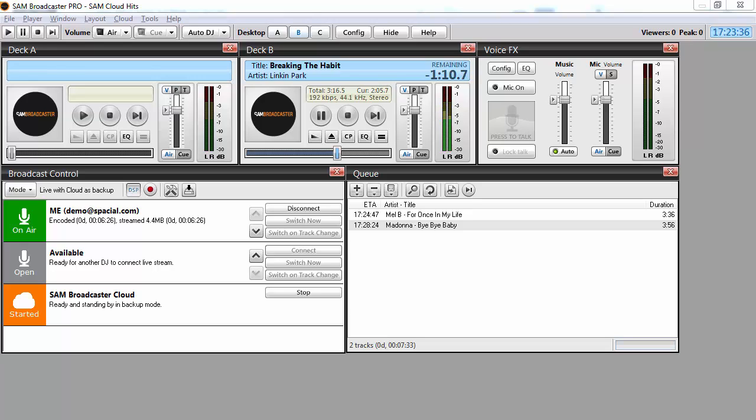So SAM Broadcaster Cloud has the ability for a second DJ to connect to the cloud and then seamlessly switch between the two. So let me go ahead and show you how that works. I'm already connected as the live stream currently at the on-air source, and I'm going to go ahead and start up SAM Broadcaster Live DJ.